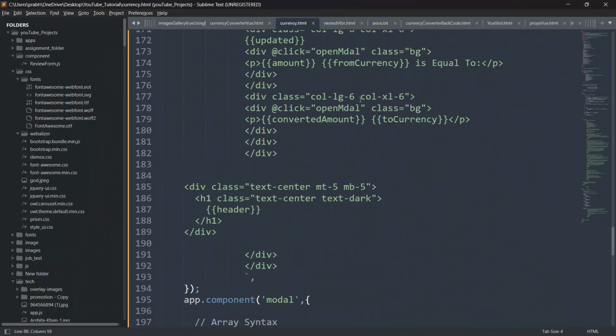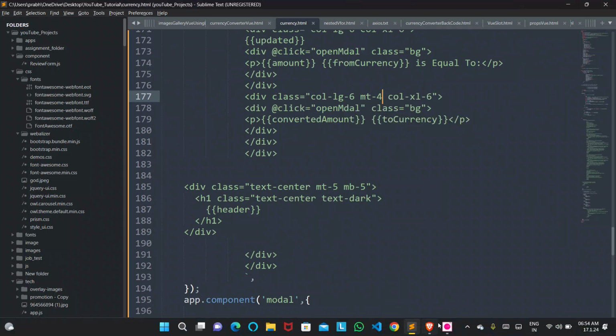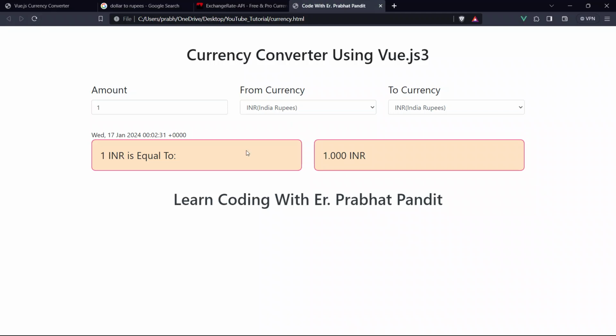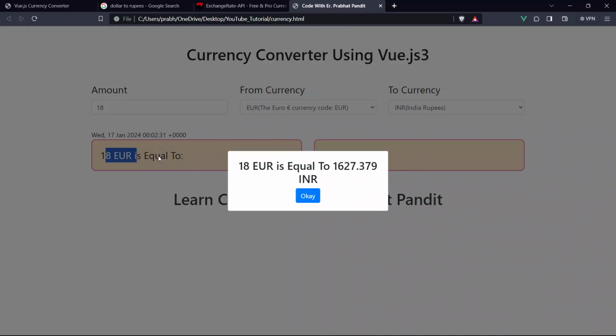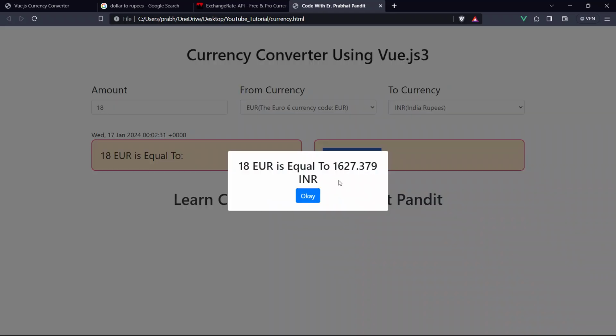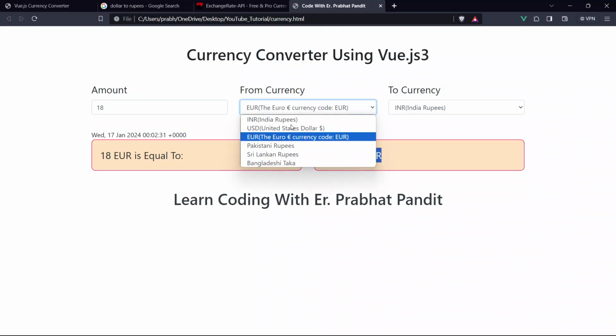So quickly I'll just give here margin top 4 also. So just save this code, go to the browser and just refresh this page. Okay, so now it's looking cool. Yeah, so everything is fine. So just increase the currency from here, just increase the amount. All the things are being updated dynamically. Okay, here also it is being updated dynamically. Yeah, so change anything from here.